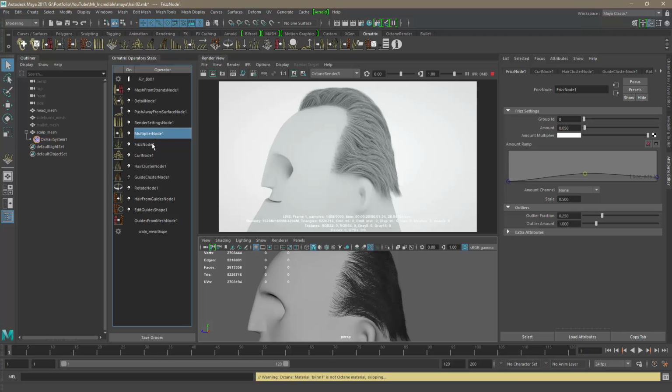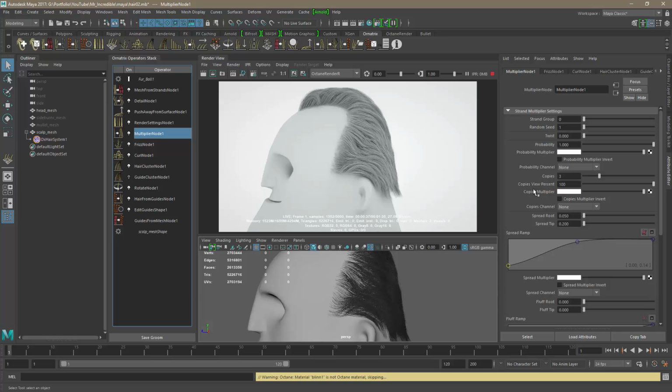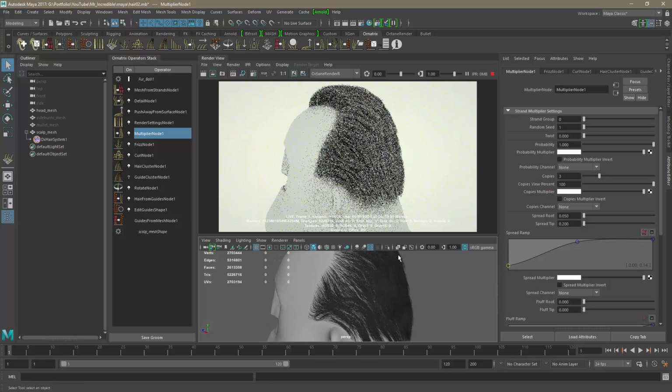So, the difference between adding more hair and using the multiplier node: the multiplier node keeps the same generated hair and duplicates it. You can go in here in the parameters. There's a lot of parameters, and here's the number of copies, so it's copying the original hair 3 times, and you can spread the root and spread the tip, and these values are modulated based on this ramp.